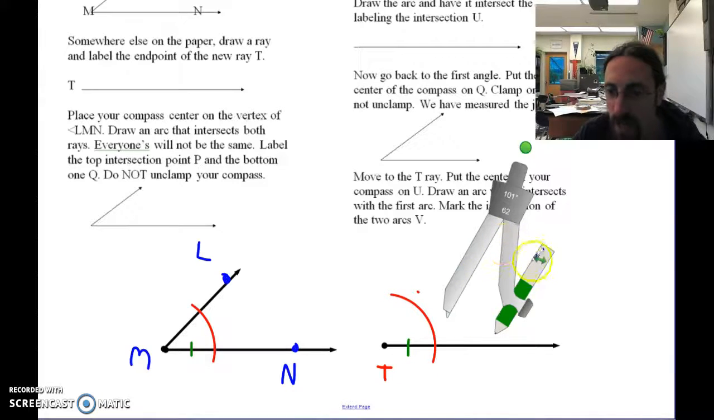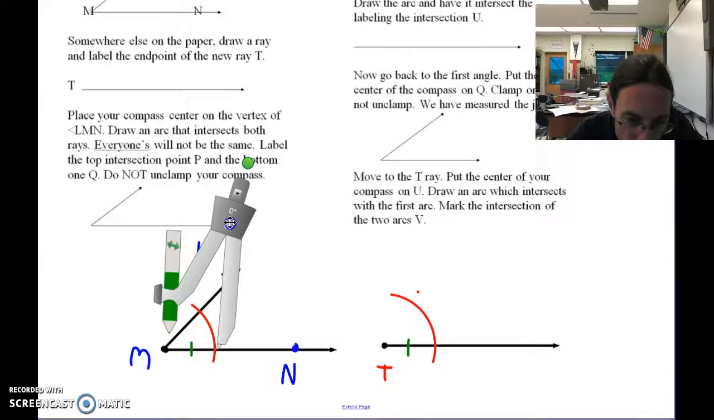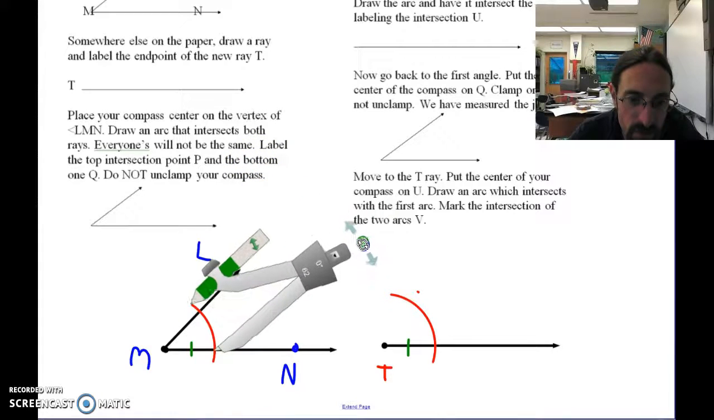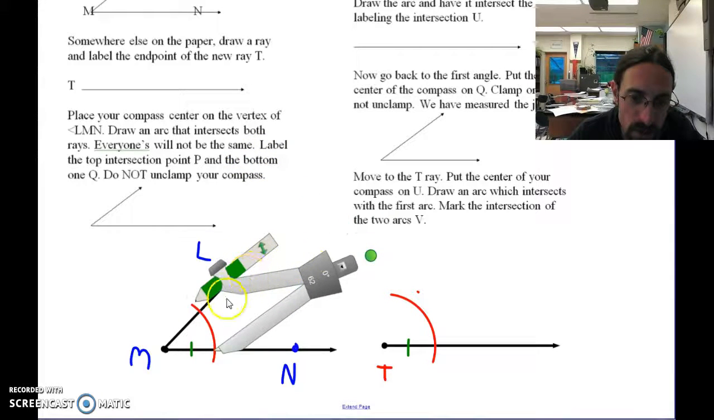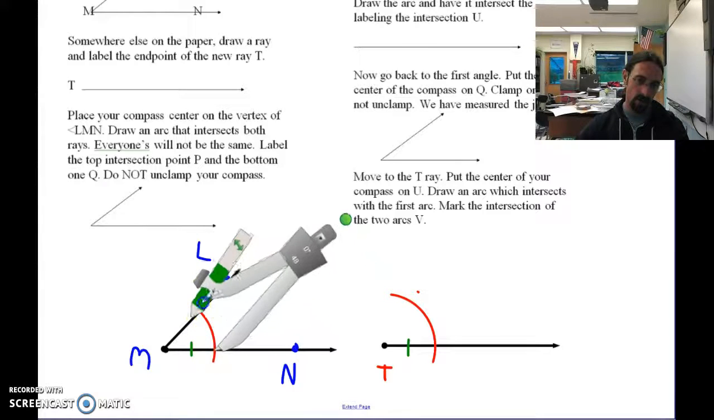Now the next step is you're going to flip your compass around, and you're going to put it right at this intersection point, and you're going to bring it over. Now, what you're going to do is you're going to slide this width so it's exactly the width of your angle, wherever you marked that arc. And you're going to make another little mark there.